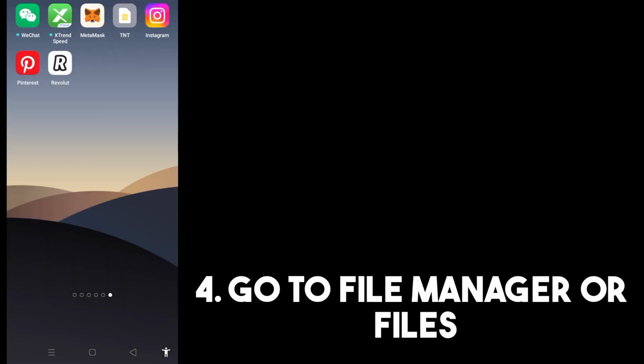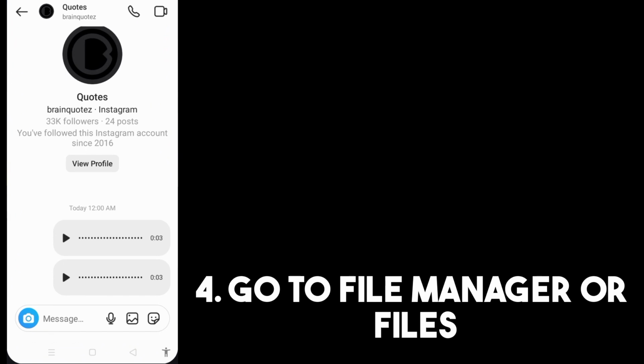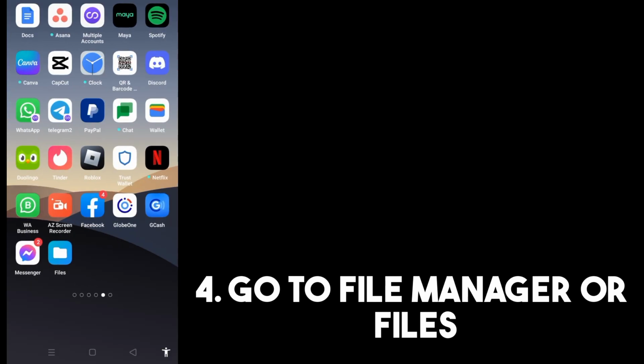I mean, you just have to open this recorder so that you can easily record everything here, especially the voice message. And then once you're done with your recording, you can simply go to your file manager or files and then locate that voice recorder or voice message.